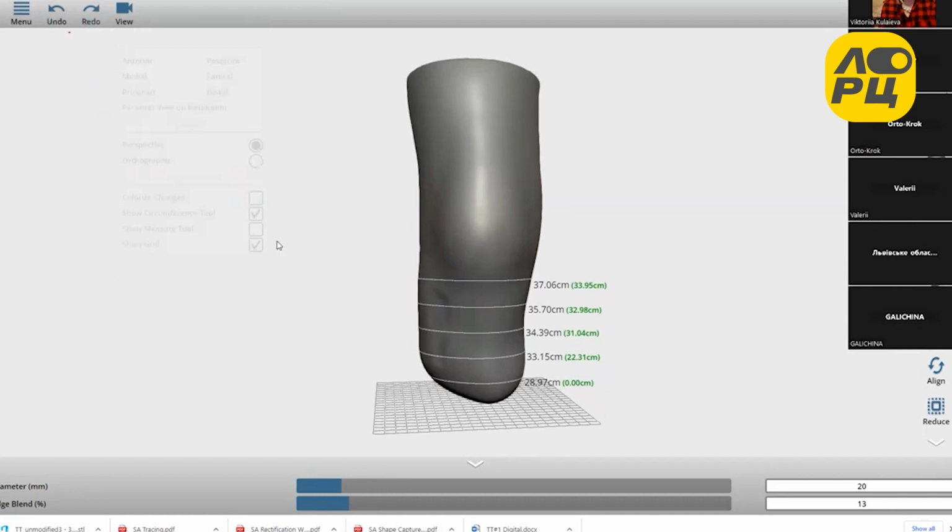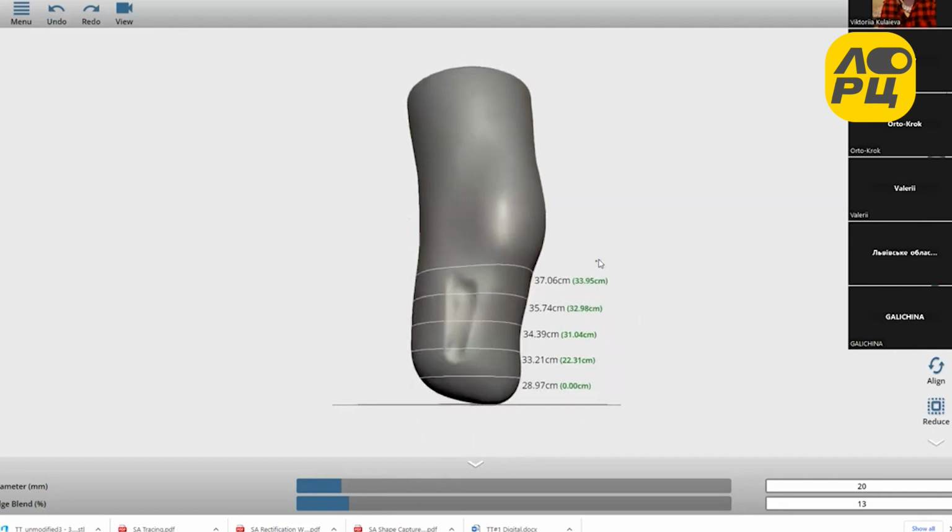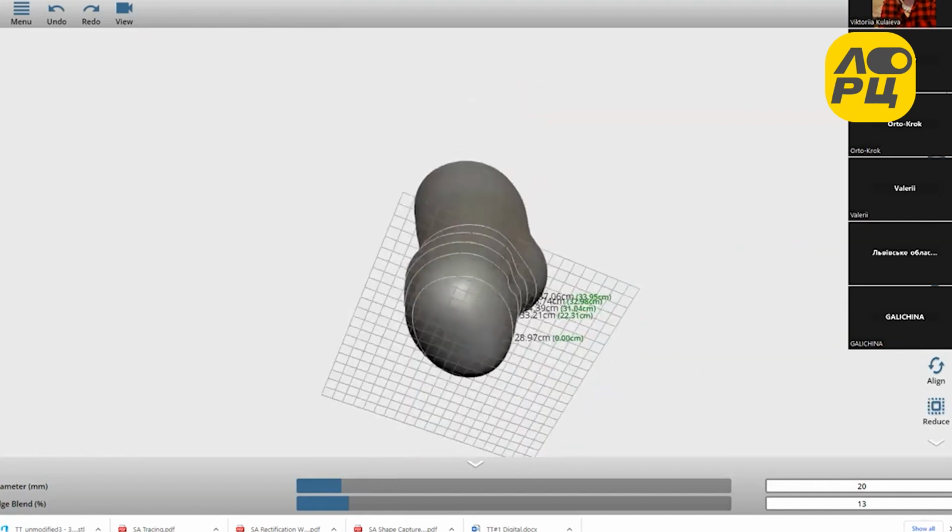And then you have redo if you wanted to keep something. And if you get kind of in a weird angle and you're not sure where you are, you can always change the views.